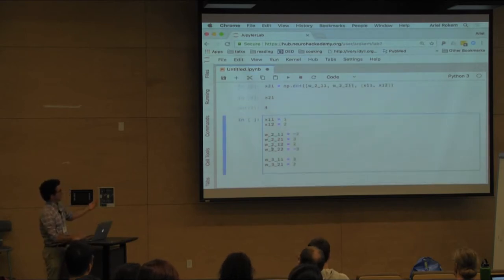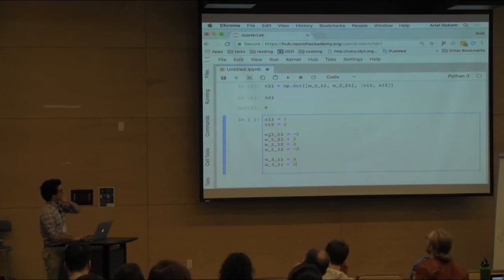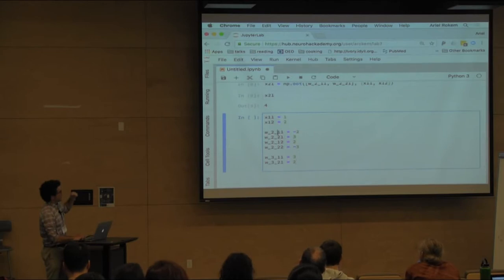These are the 4 weights from the first layer to the second layer. They all impinge on layer number 2, so the superscript, as I showed it before, is 2. This is from the first unit to the first unit. This is from the second unit to the first unit. This is from the first unit to the second unit, and from the second unit to the second unit. And then we have the same structure for the last layer. Now it's layer 3, from the first unit to the first unit, and from the second unit to the first unit.